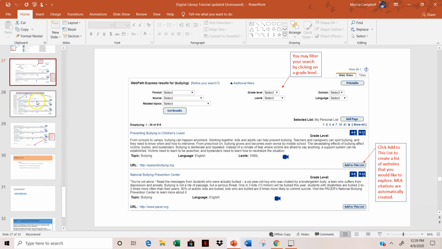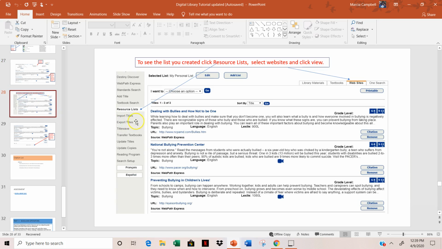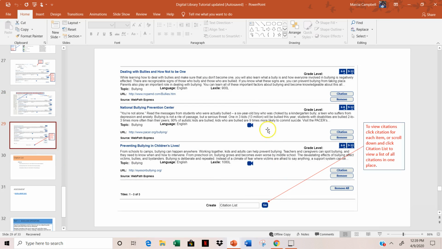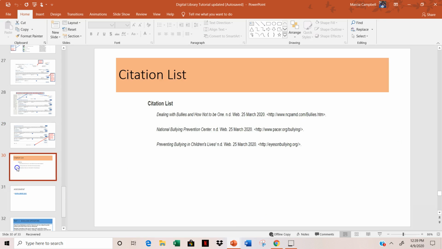When you want to find the list that you created, you go to resource list on the left of your screen and then click websites at the top of your screen. And then these are the sources that I selected that I'd like to explore later on. If I want to see the citation for each of these sources, I scroll down to the bottom of the page where it says citation list, click go, and you can view the citations. And this is an example of the citations.